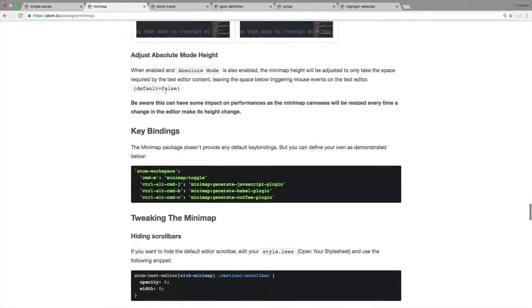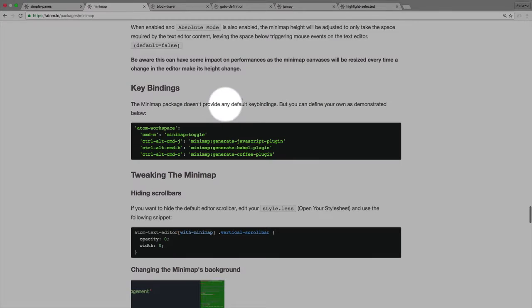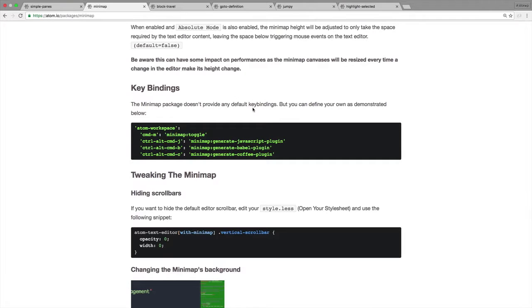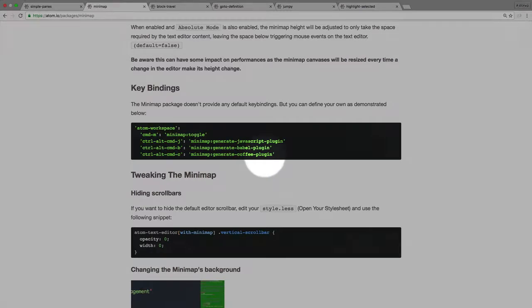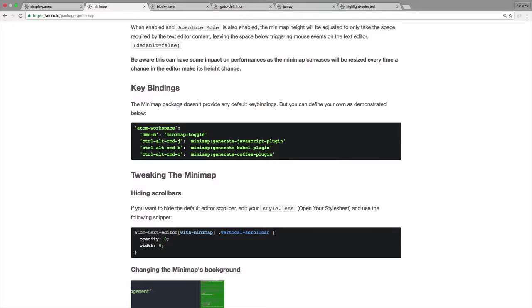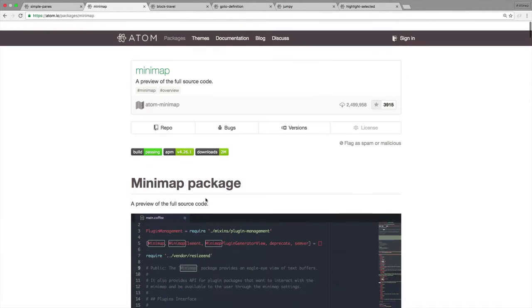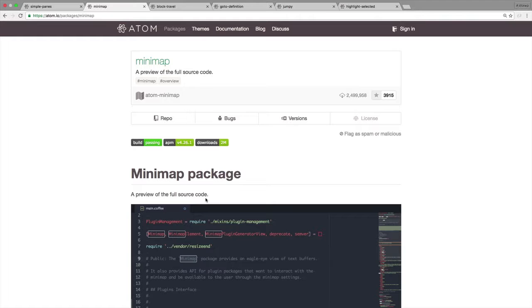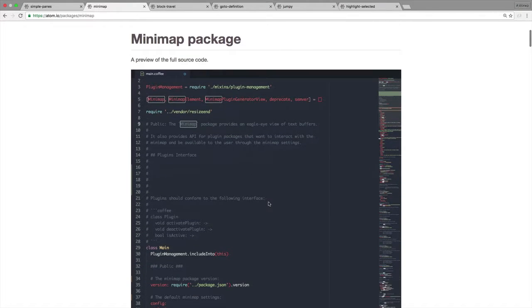And then finally, we come down and we could see that this package doesn't have key bindings by default, but you could copy and paste these into your code to be able to use them. So again, if this is something that looks cool and helpful, let's take a look at how to install it, then you could play around with it a bit.